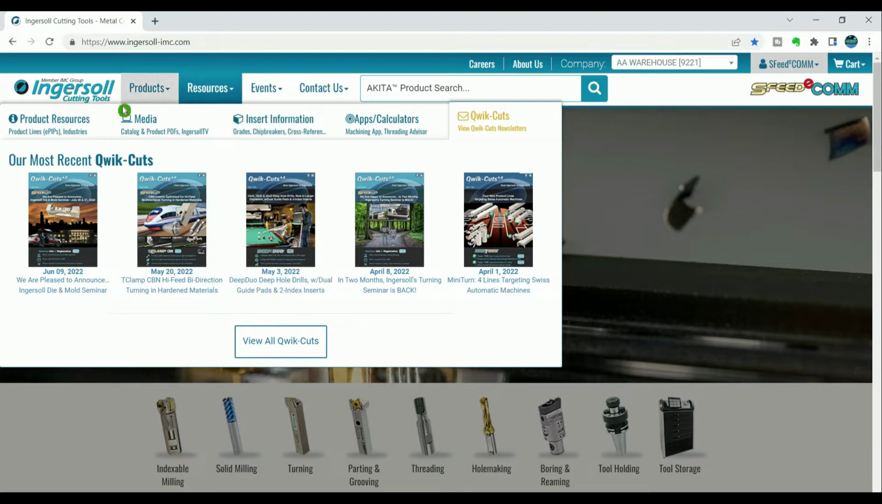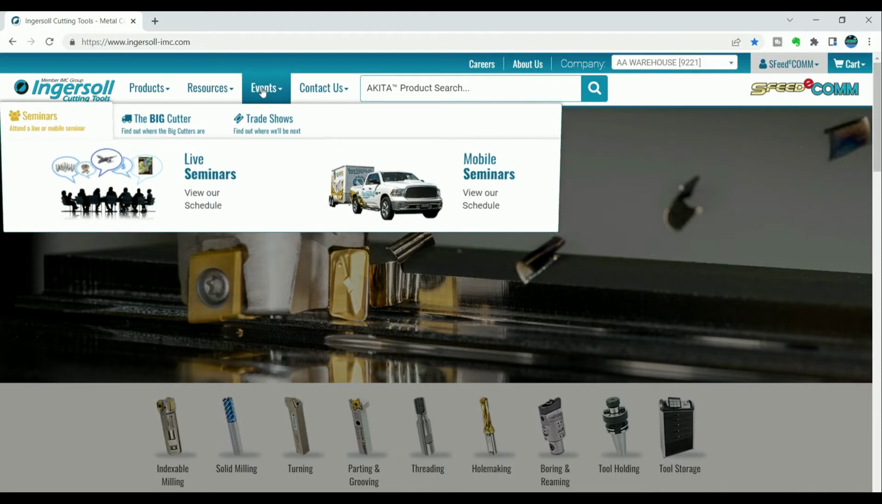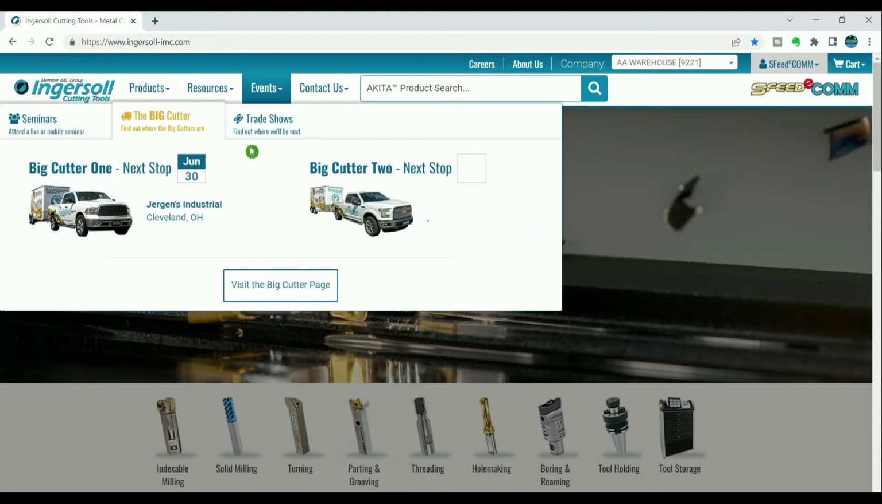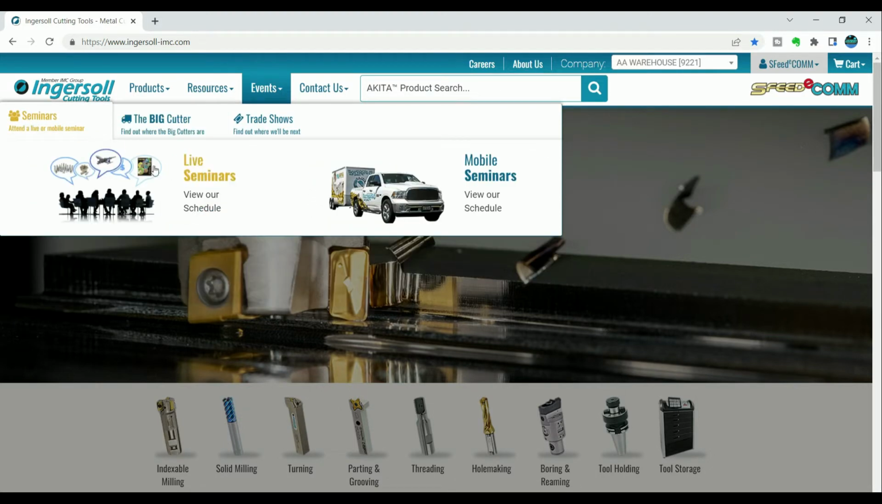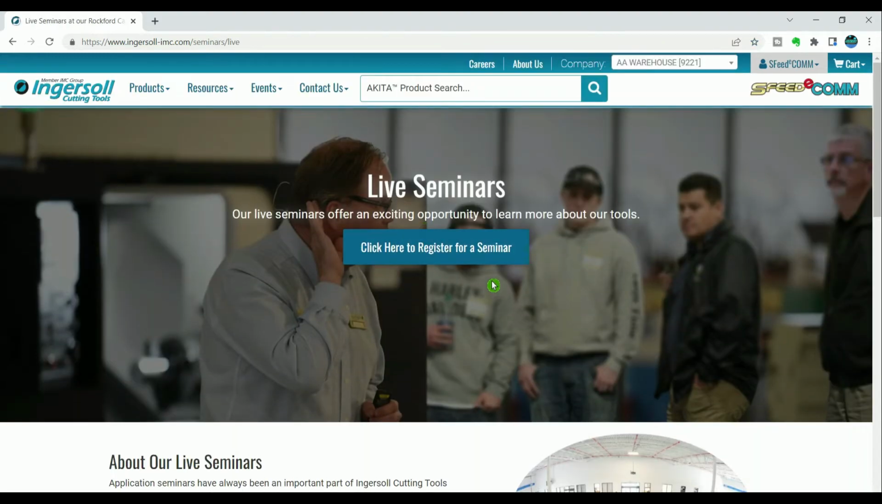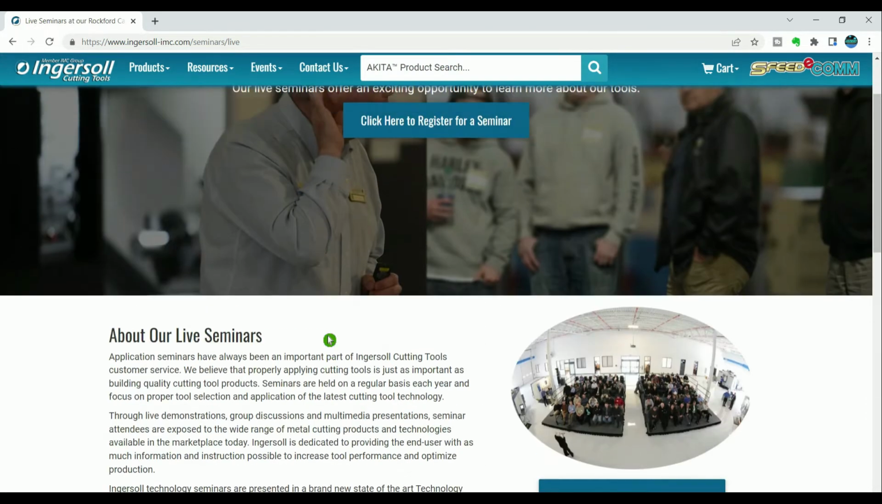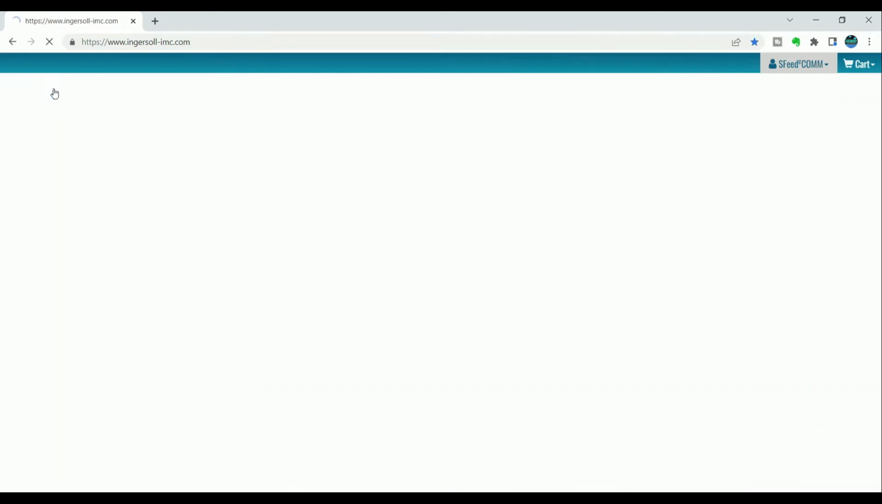Now, you can look at events here. If you'd like to see the schedule for our live seminars where you come up to Rockford, like right here, live seminars. So in Rockford, they often have seminars. All you have to do is get there. It's free. Once you get there, they provide food and lodging. So I'm just going to click on that real quick. Click here to register for a seminar, and here is the 2022 schedule. And of course, let me go back to the main page.